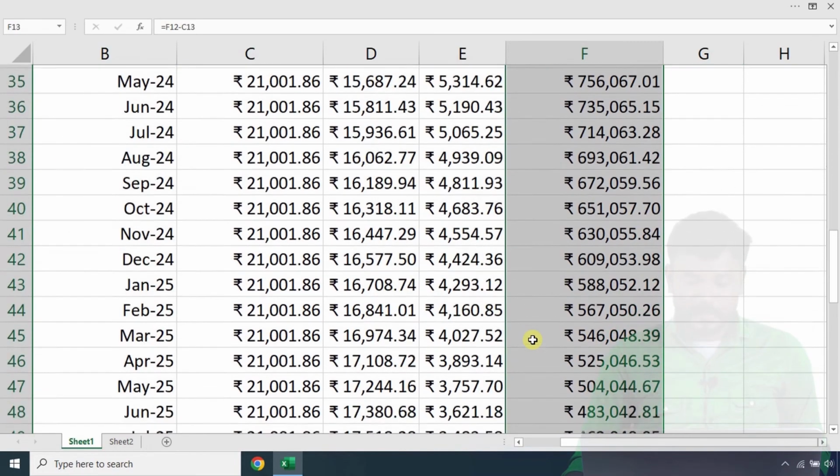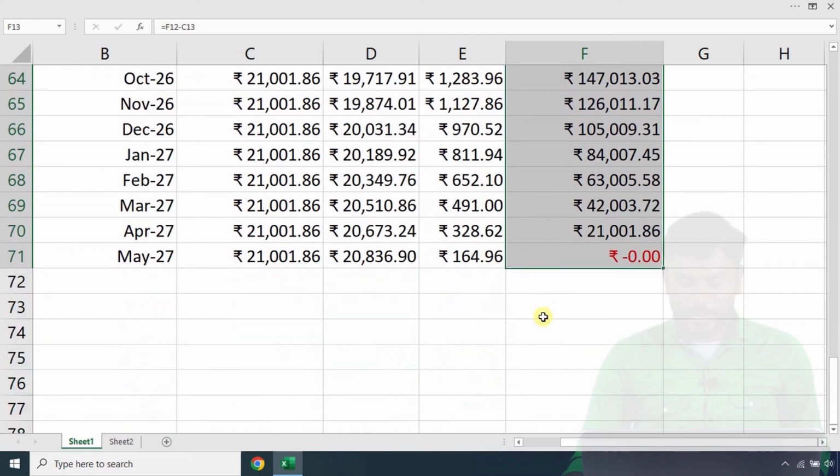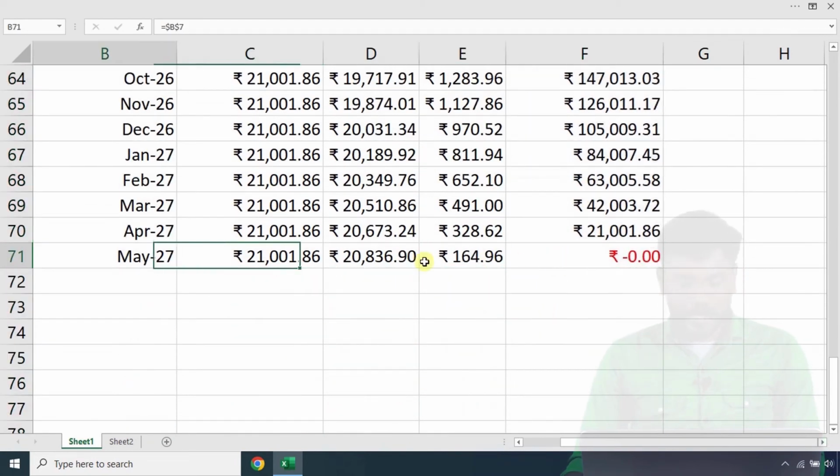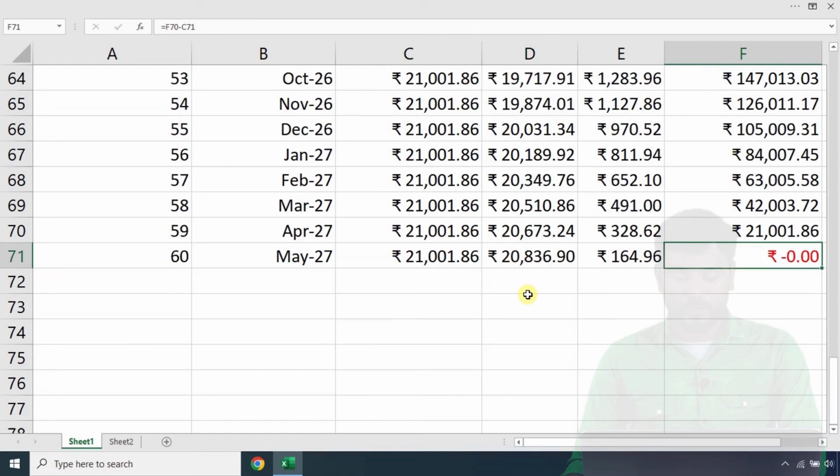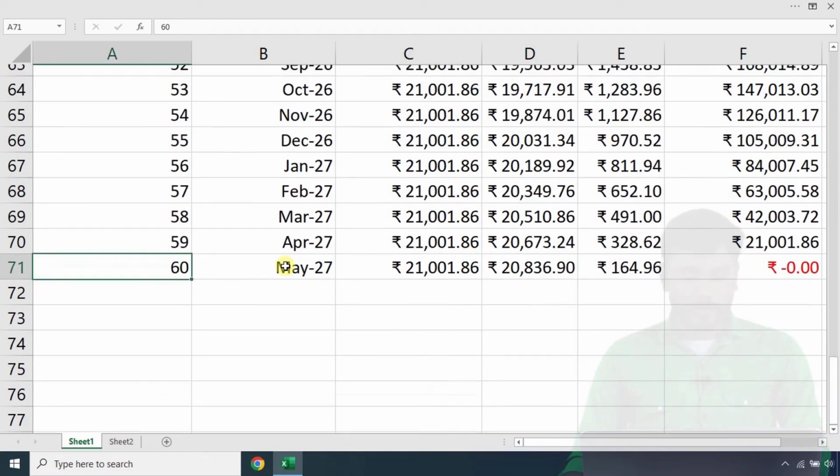So at the 60th month automatically your outstanding goes to zero. I'll show you at the 60th EMI number on May 27th, that means 2027, you are going to pay 21,000 and it is going to be 20,836, then 164, then your EMI amount goes to zero. Now how can we expand the report?